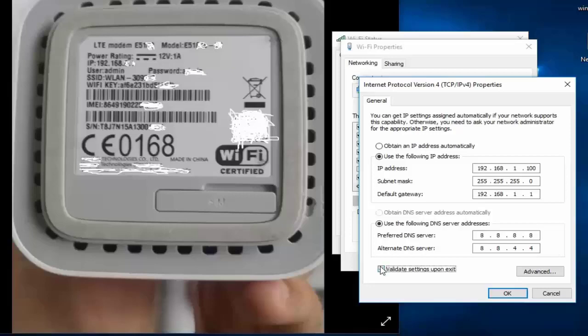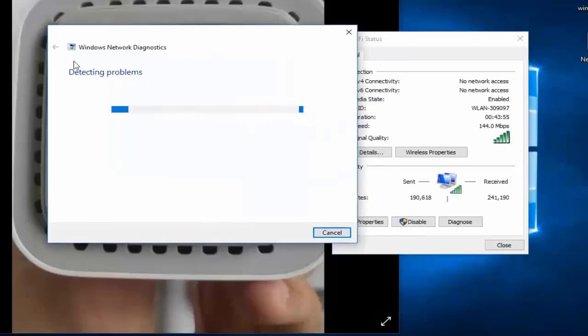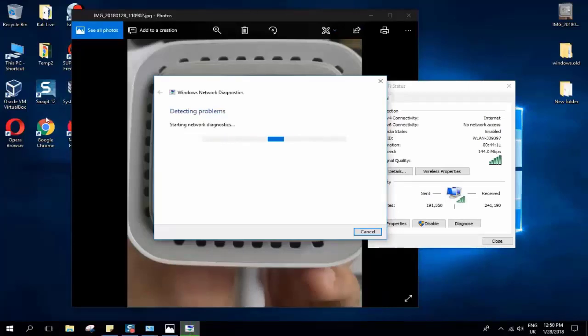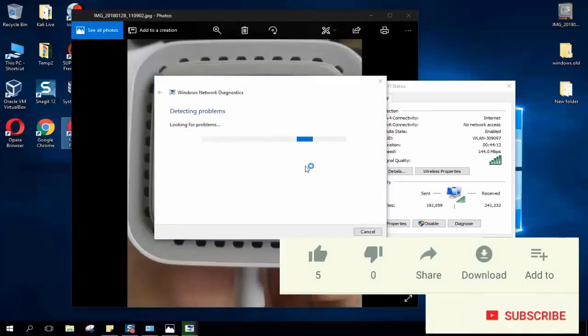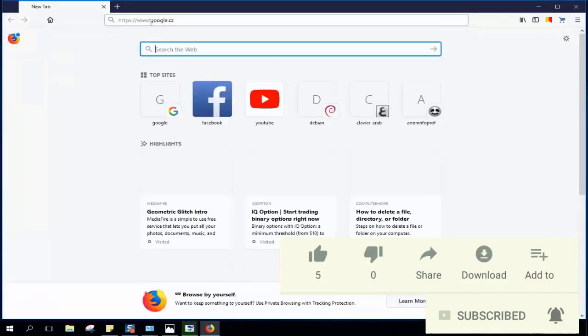So here we'll select validate settings upon exit and we will click OK. So as you can see, a diagnosis has already started, and this will detect and solve any problems related to my connection. And my connection, as you can see now, there is no yellow triangle. I have internet access and I can go now online and look for Google. So let's open Firefox. And let's type Google.